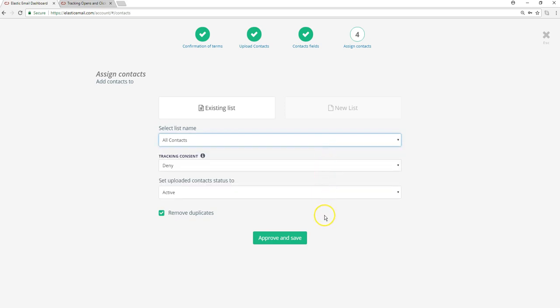Note that this consent tracking field only overrides turning off tracking and will never supersede your global or specific campaign open and click tracking configuration.